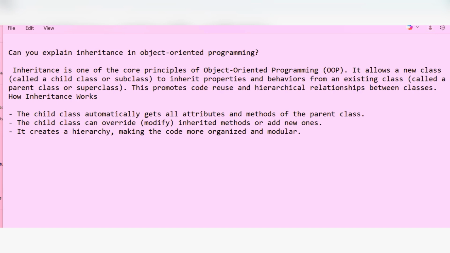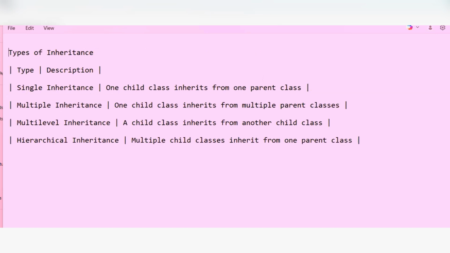So this is a new polymorphism characteristic called overriding. Then it creates a hierarchy, making the code more organized and modular. So from hierarchy, we can understand the word tree. Like in a tree, we have separate branches, different branches. So just understand hierarchy by branches.